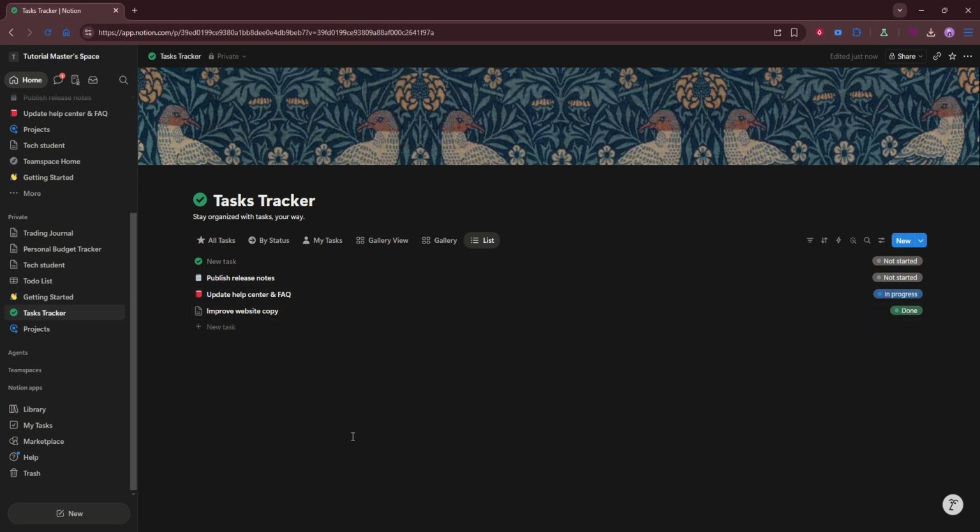Once the view has been created, choose which properties should appear in the list. This step is important because list view works best when it only shows the details you actually need. If too many properties are visible, the list can start to feel crowded. Focus on the most relevant information so the layout stays clean and easy to read.